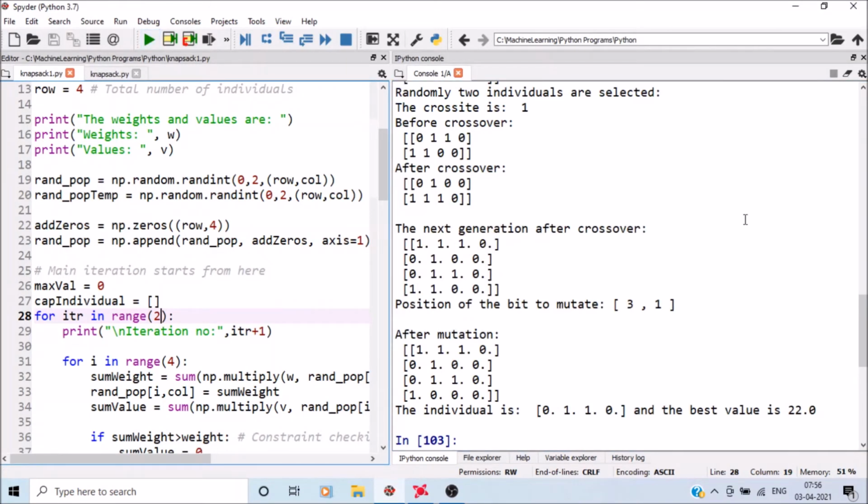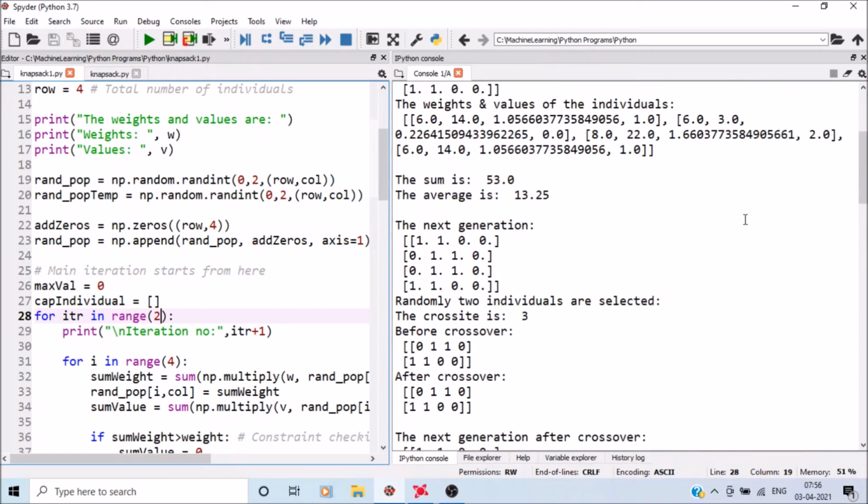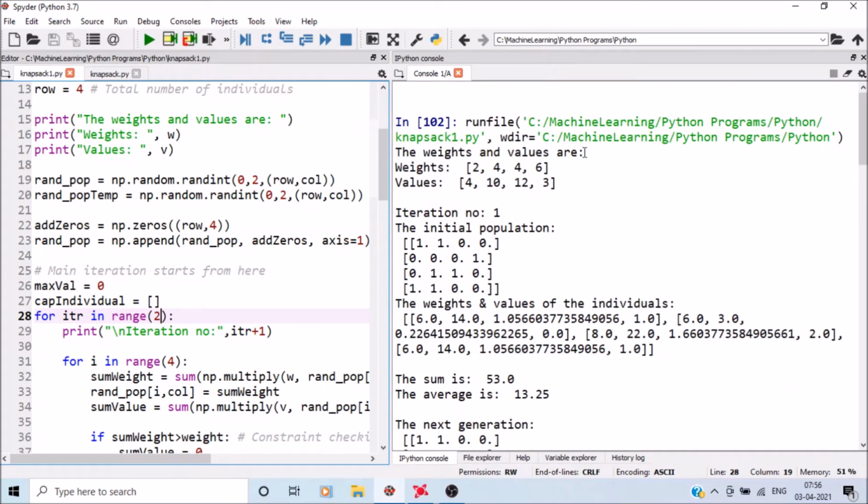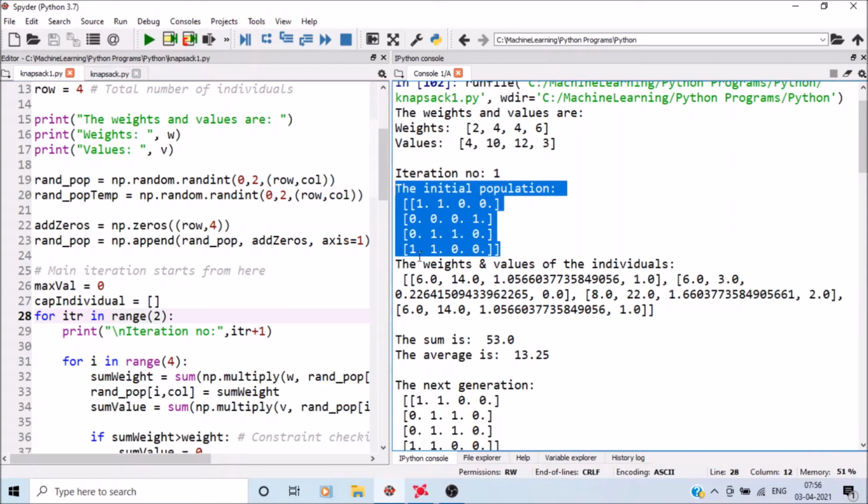Now we can see the result. Here you can see the weights and values. These are the weights 2, 4, 4, 6, and the values are these. So it's iteration number 1. Here we need to execute 2 times because we need to explain it. Now this is the initial population.